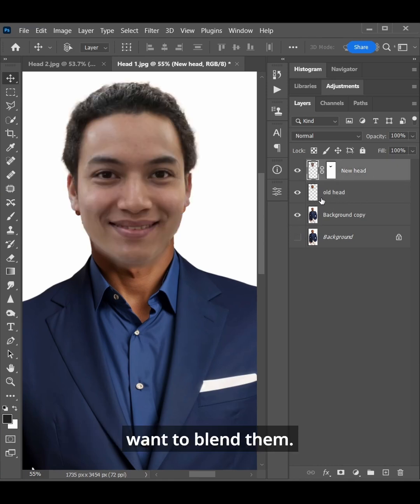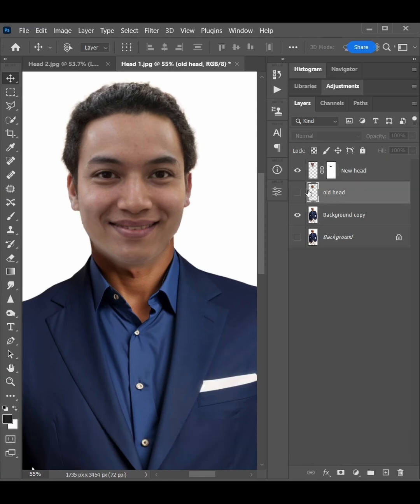We want to blend them. You see now the ears and other parts we removed are back. It's because we have brought in the old head. I mean, if I turn it off, you see they are gone. So it's just for the purpose of blending.